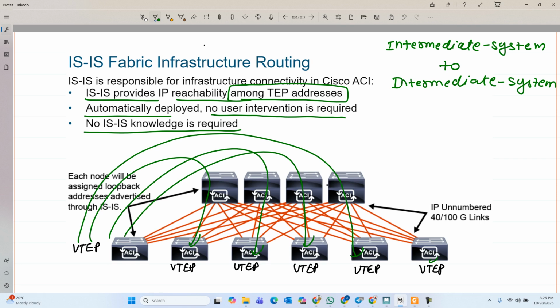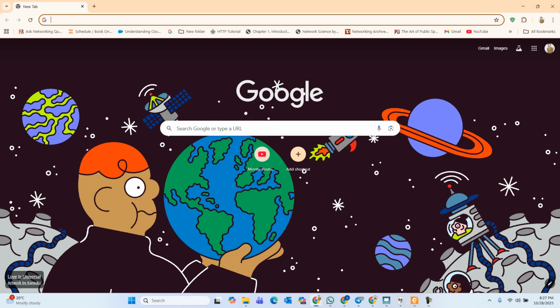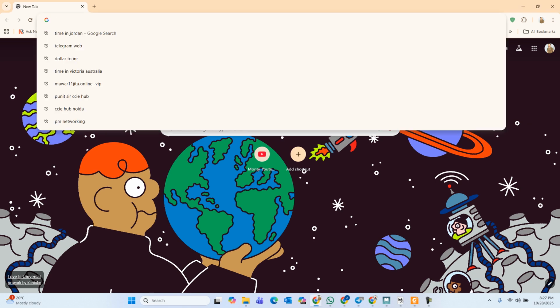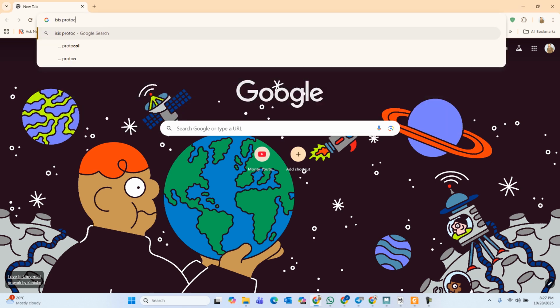So in the underlay, we are going to use ISIS for the reachability between the VTEPs. Whether it is your normal network where you use VXLAN, or Cisco ACI, we still use VXLAN. But to provide the reachability for the underlay, we now have ISIS.